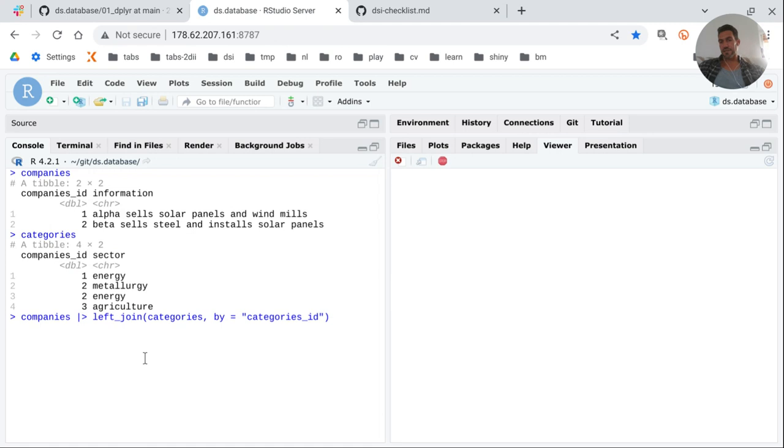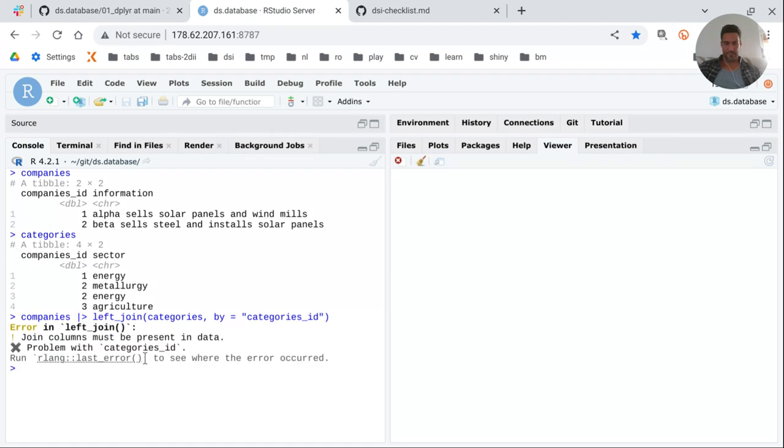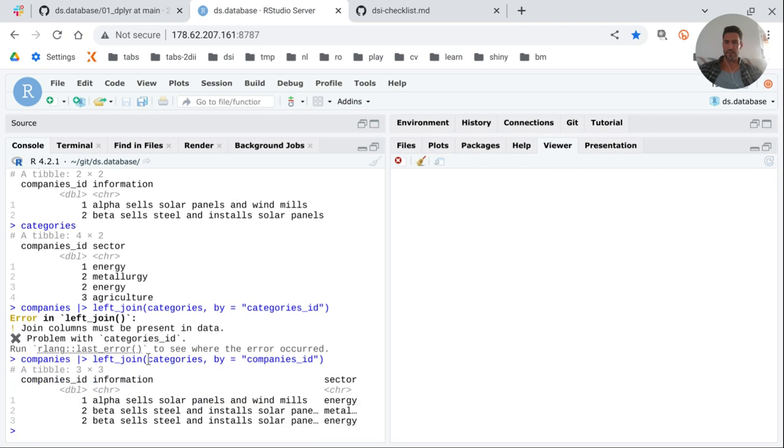Okay, so it's called companies ID. I made a mistake there, a typo. So now you see that we have pretty much the same table. We have the ID one that matches the sector energy from the table categories, and now the ID two rows appear twice because two times it matches the sector table, right? So we're going to be talking about this now. That is how it works.